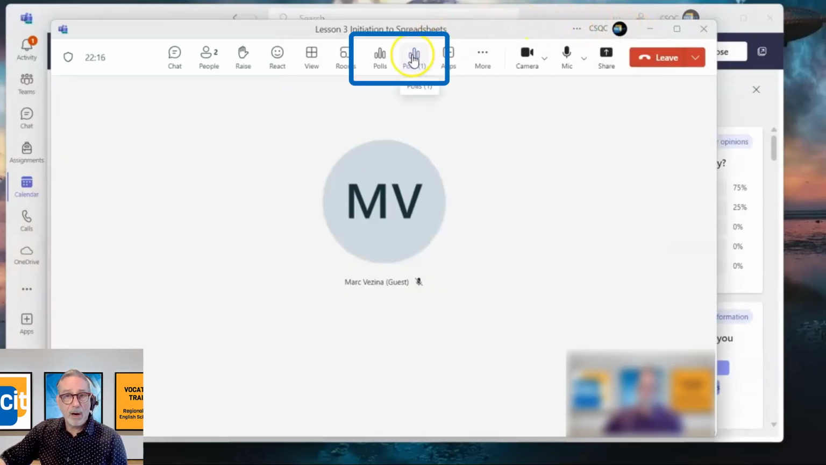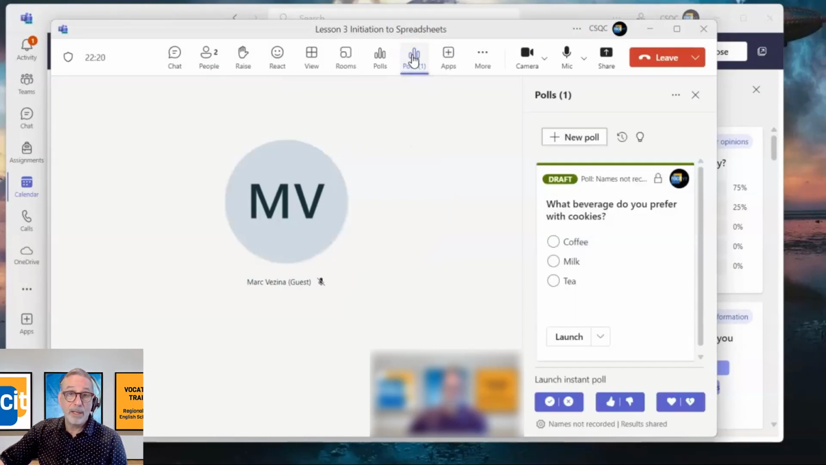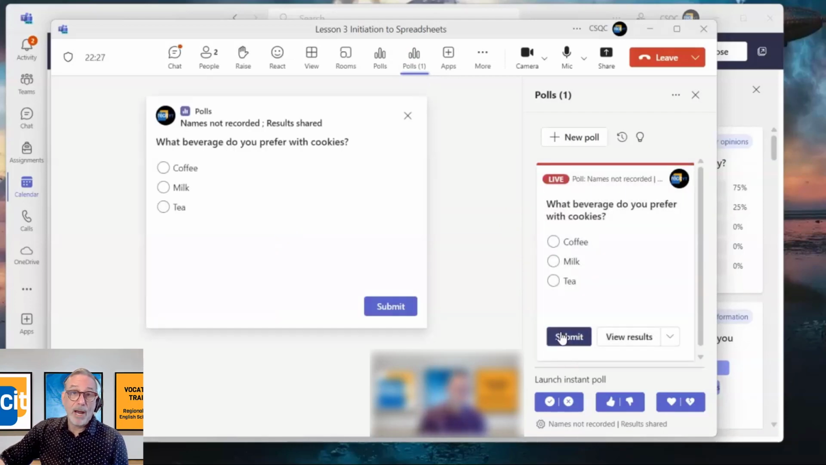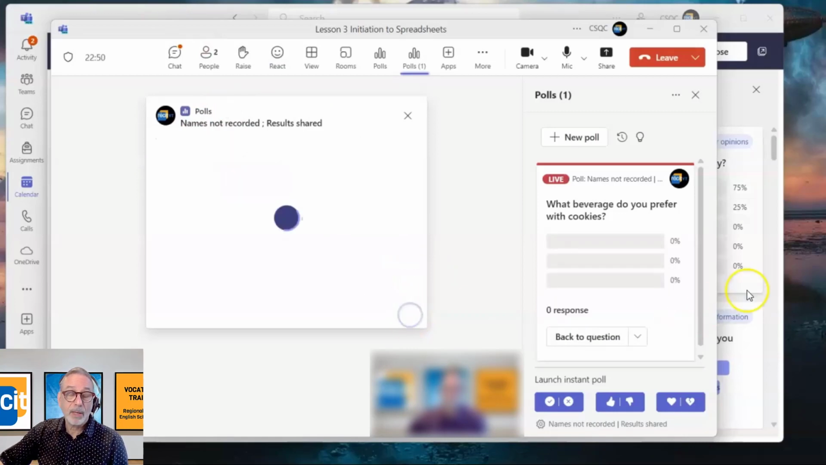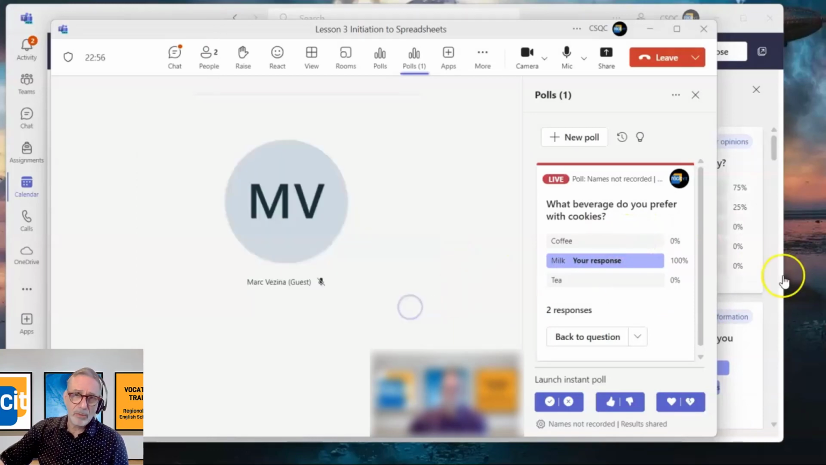Once in the meeting, our polls are listed at the top of the window. We'll click one, hit launch, and the ballot appears on everybody's screen, including ours. After participants submit their answers or close the dialog box, they see the answers of the group. The answers are saved in the polls tab of the meeting in our calendar. They can be retrieved, but it's not the most convenient space.